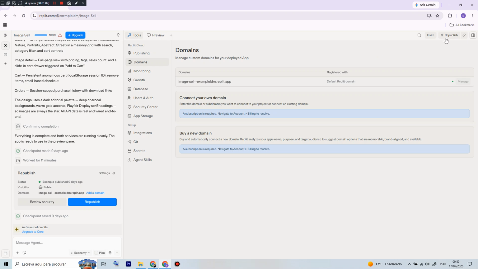Finally, once the domain has been verified, open your custom domain in a web browser to make sure your app is loading correctly. From now on, visitors can access your deployed Replit app using your custom domain instead of the default Replit URL. And that's it. You've successfully learned how to add a custom domain in Replit.